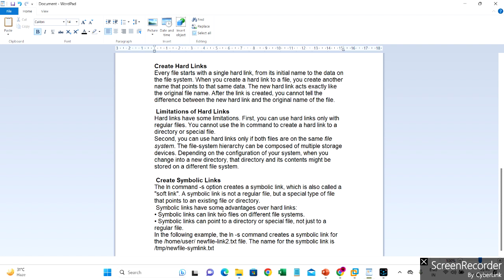Symbolic links have some advantages over hard links. Like, a symbolic link can link two files on different file systems, and symbolic links can point to a directory or a special file, not just to a regular file. So it basically removes all the limitations that hard links have. Our system also always uses soft links, or symbolic links, for linking files.